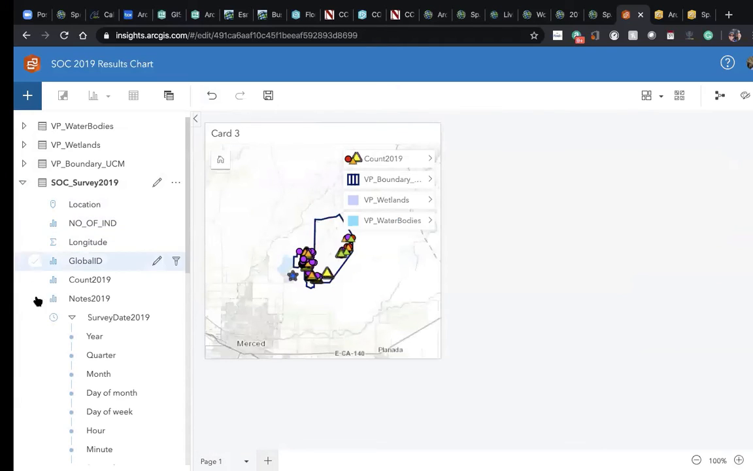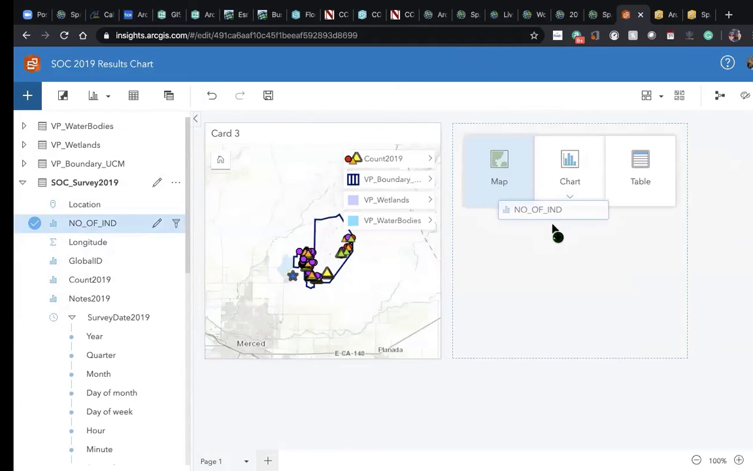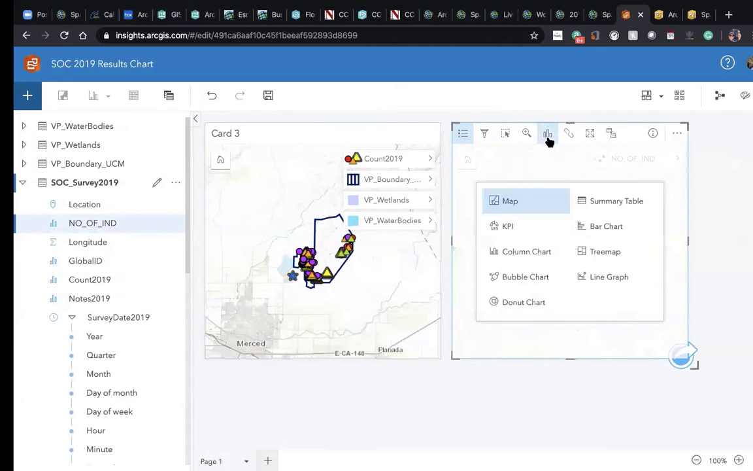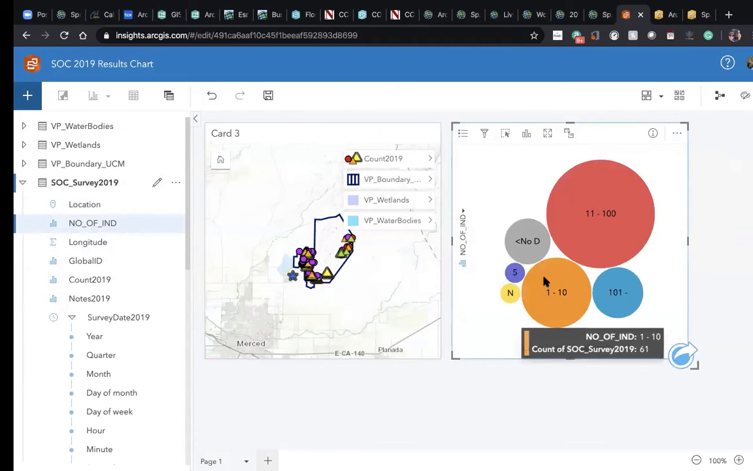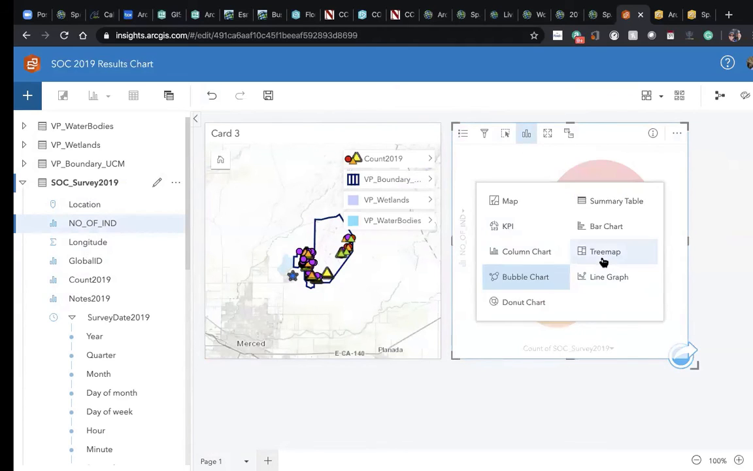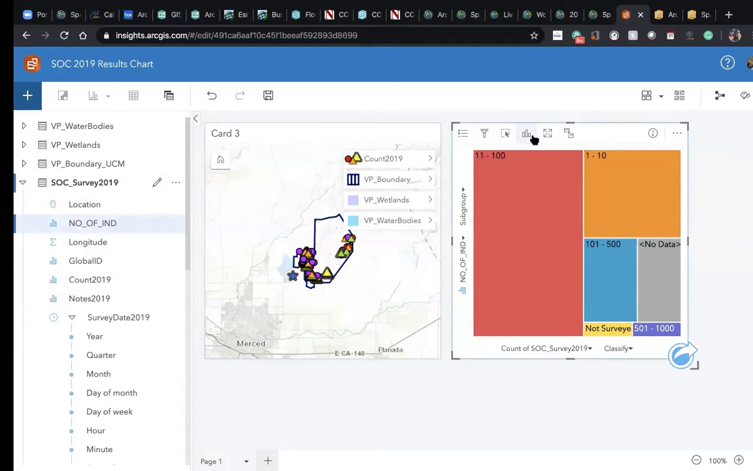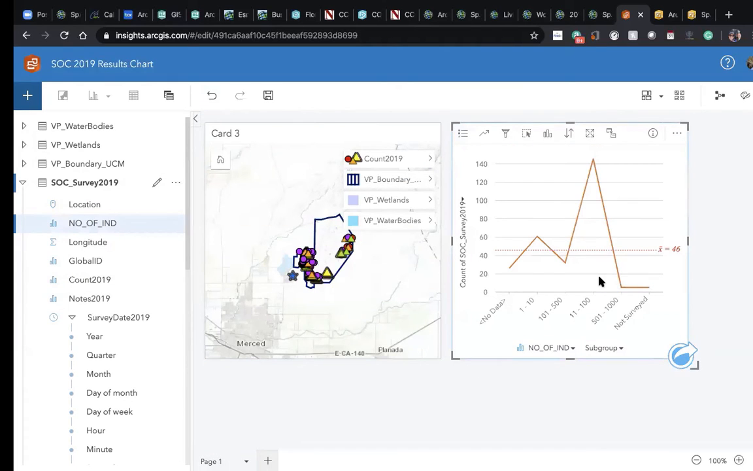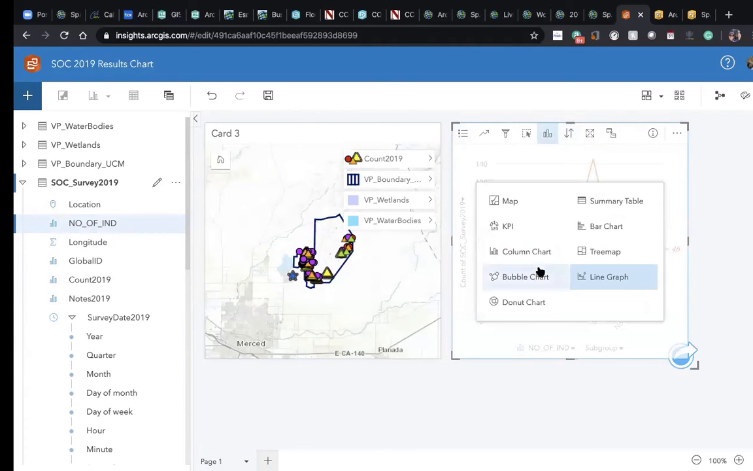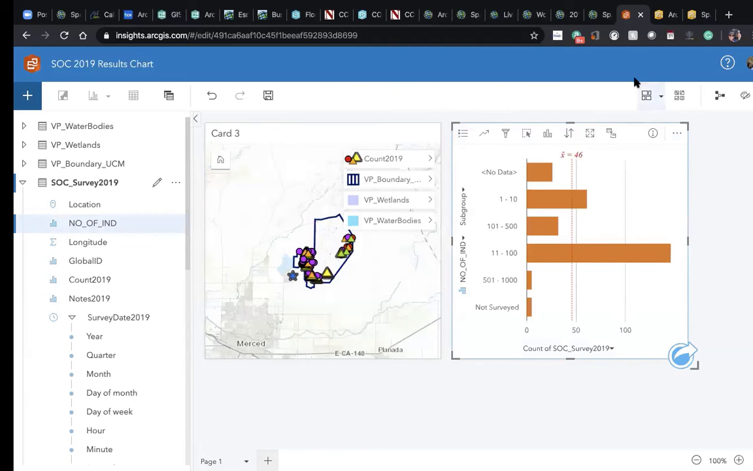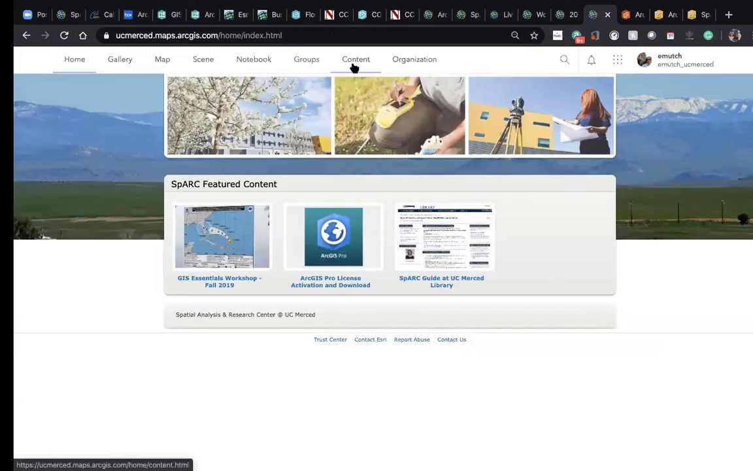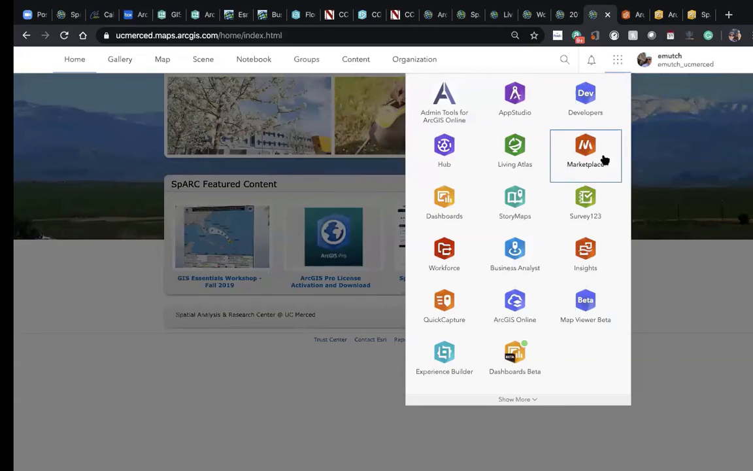As you can tell, I spent a lot of time on this demo. Bubble chart. Okay, oh, that's kind of cool. Bubble chart. Tree map. So there are different charts and graphs you can do with this. You go to this beautiful start page, go to Insights, or go to the dashboard here, and click on Insights.